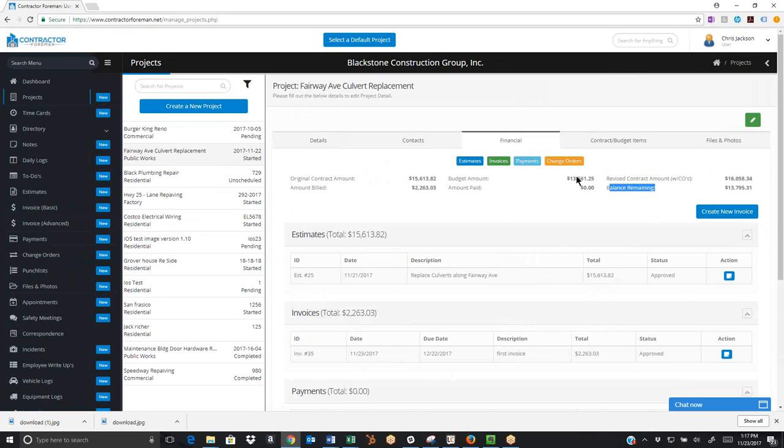So in proper job costing, you don't care when the money was actually received. That's the accounting function to actually receive that. So it's just amount billed comes off of revised contract amount, giving you your balance remaining. So you can see we had a revised contract amount of $16,058.34. We billed for $2,263.03, which now leaves us a balance of $13,795.31.